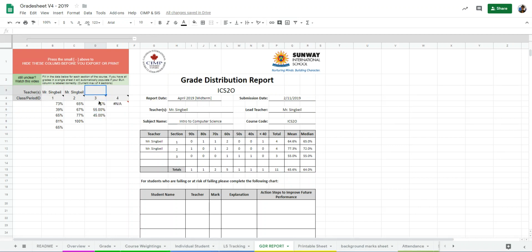In any case, if I put a name here for another teacher, like Mr. Big, then it'll actually fill in that Mr. Single and Mr. Big are teachers, and that they're the teacher for this 3rd section. So you can do that to have it autofill, but if you prefer using the traditional GDR system that you've been using and you like it that way, go ahead.